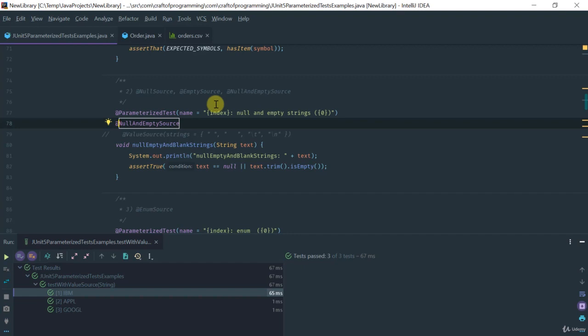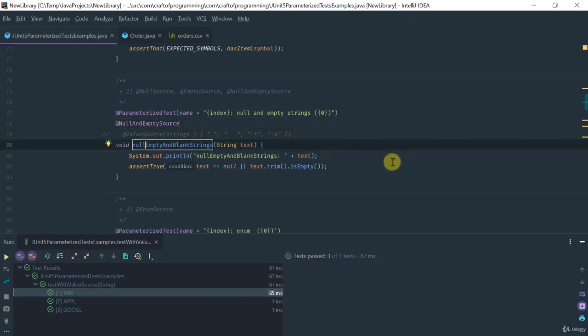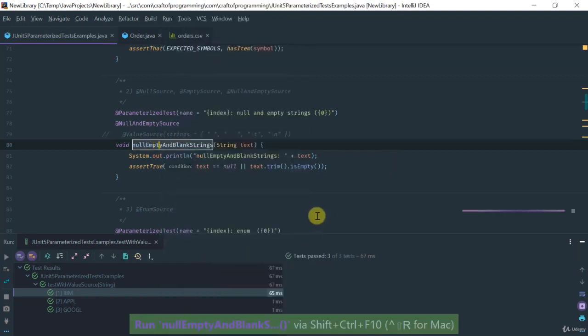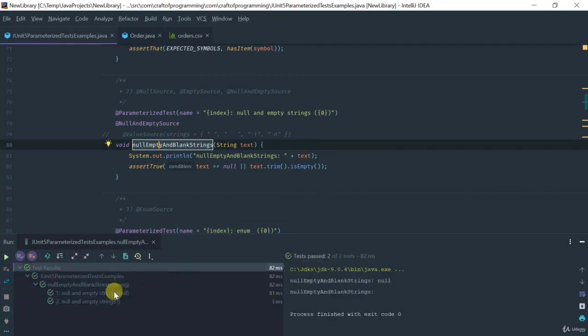Anyway, NullAndEmptySource is useful when you have a test method that accepts either a string or a collection or an array. So this is not suitable for primitive parameter types. You would want to test boundary conditions, where if I pass a null, what happens, or if I pass an empty string, what happens, right? That's how this is convenient and useful. So let's run this and see what happens.